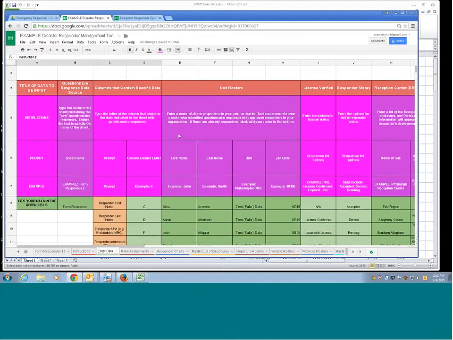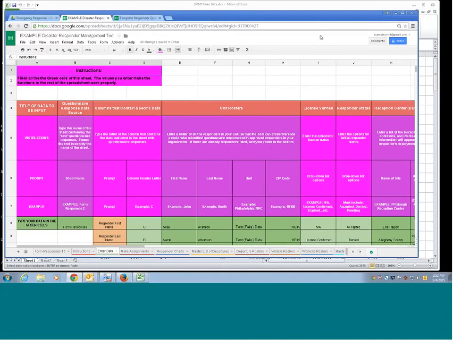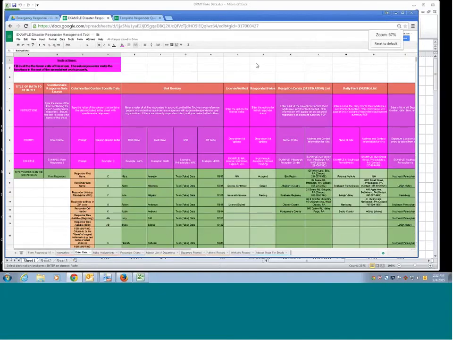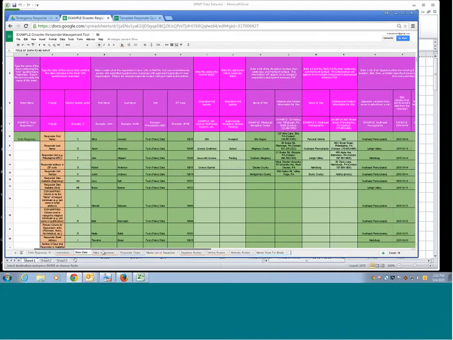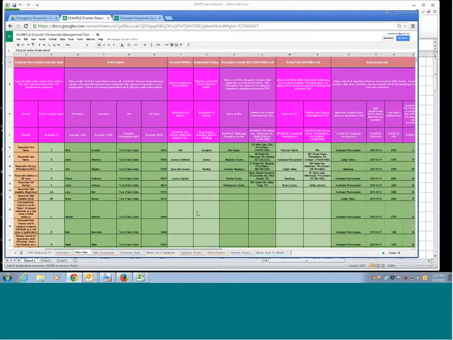So what we've got is a sheet that I'm going to zoom out so you can see the whole structure here. You've got a row here that says the title, pink, which are instructions and examples, and the green, which is data that you're going to input as a response organizer. And the information you put in these green columns is going to drive the functions in the rest of these sheets here.